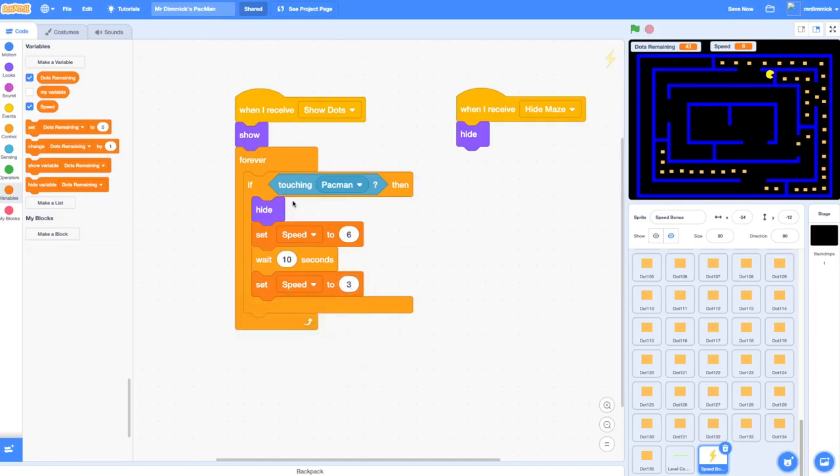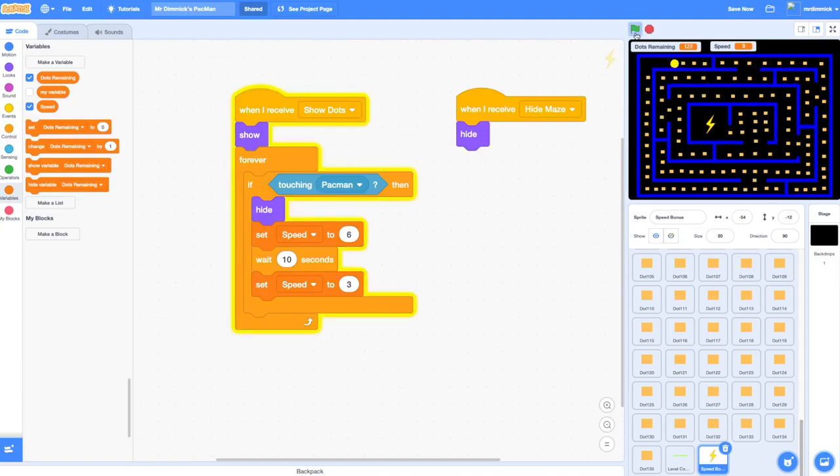So perhaps that's 3 again. So when the speed bonus touches PacMan, it hides, sets speed to 6, waits for 10 seconds, and then sets speed back to 3 again. So PacMan returns to regular speed after 10 seconds. So let's see if that works. Okay, so I'm about to touch the speed bonus and my time has begun. So if I just keep moving around for 10 seconds, that should go back to a speed of just, there we go, back to original speed again.